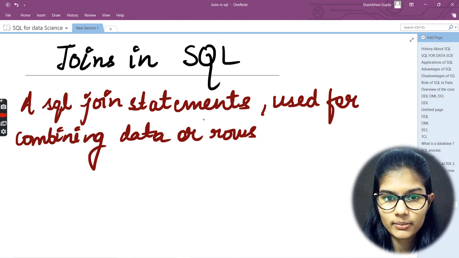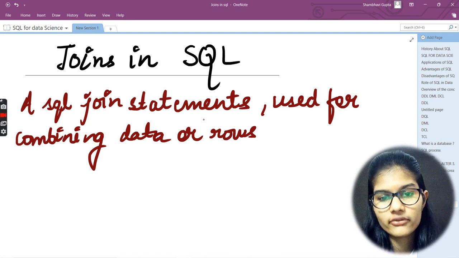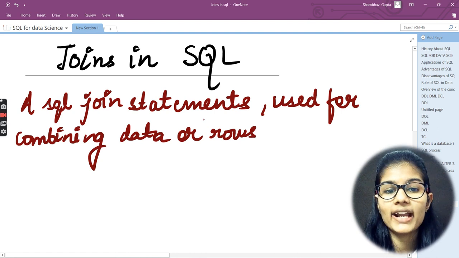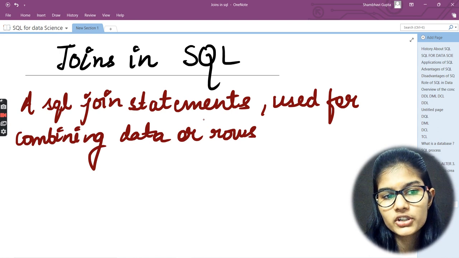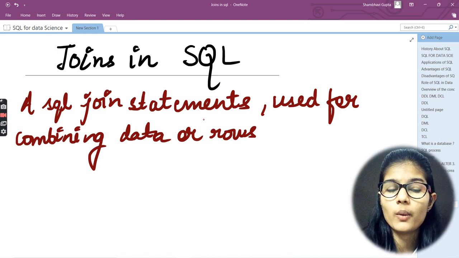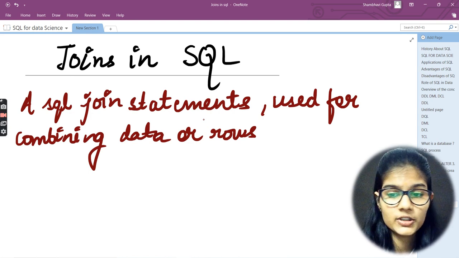One case here applies: you cannot combine a row or combine a column in one single table, because that's not at all possible. So you need two or more different tables to be combined, the data present in those tables, to combine that data and the rows. Hope I am very clear with what this join statement is used for, why we introduce this topic, why we should learn about it, and what the use of this join statement is.